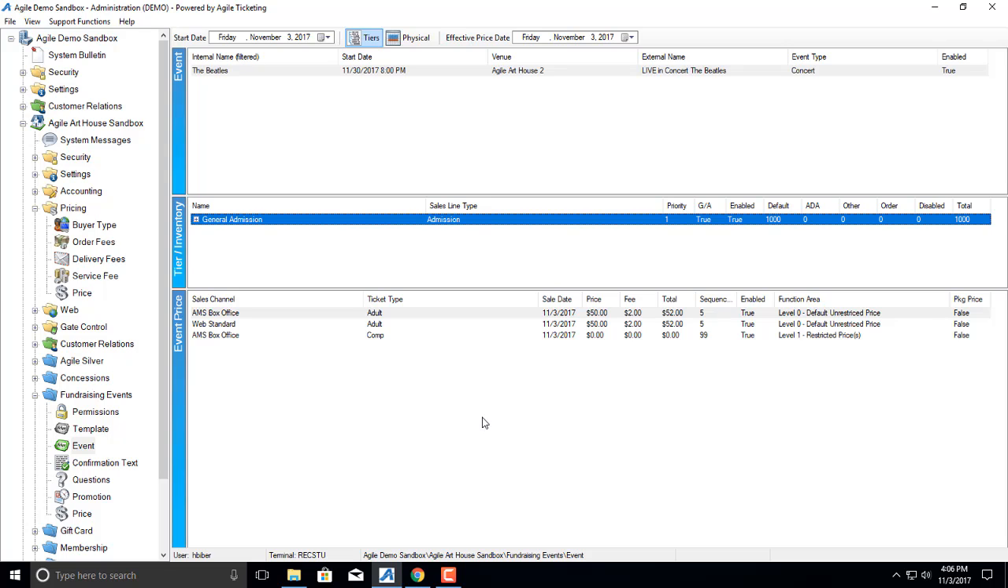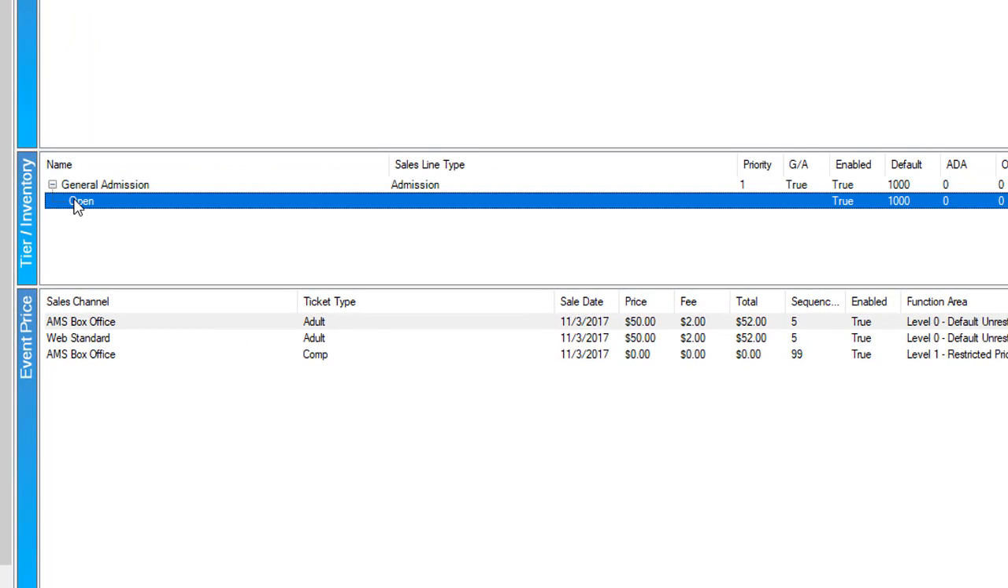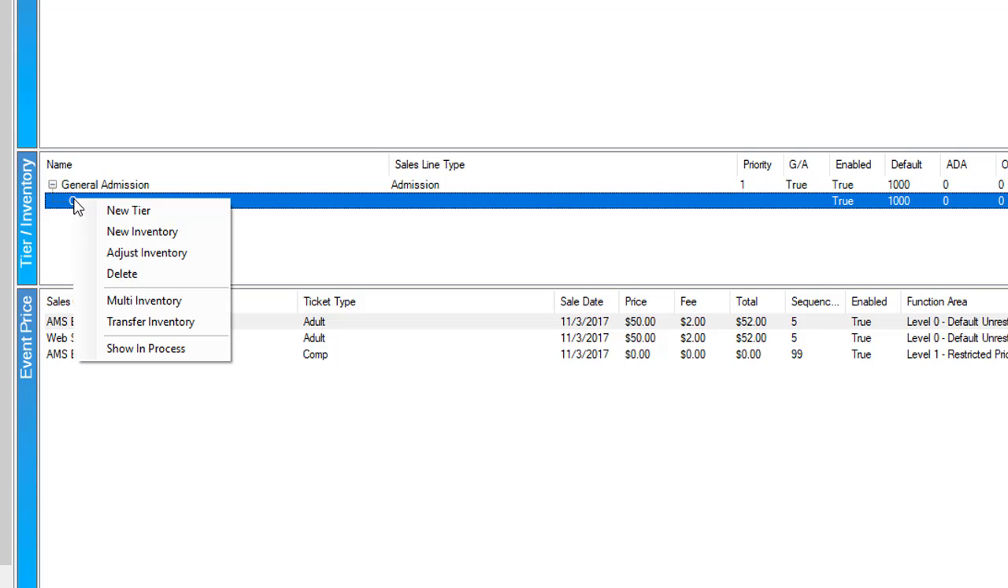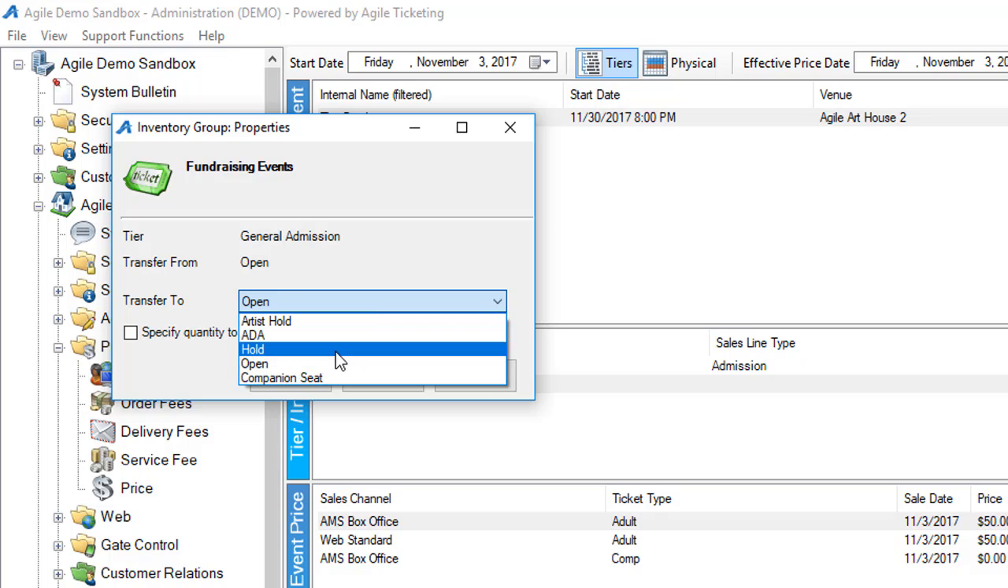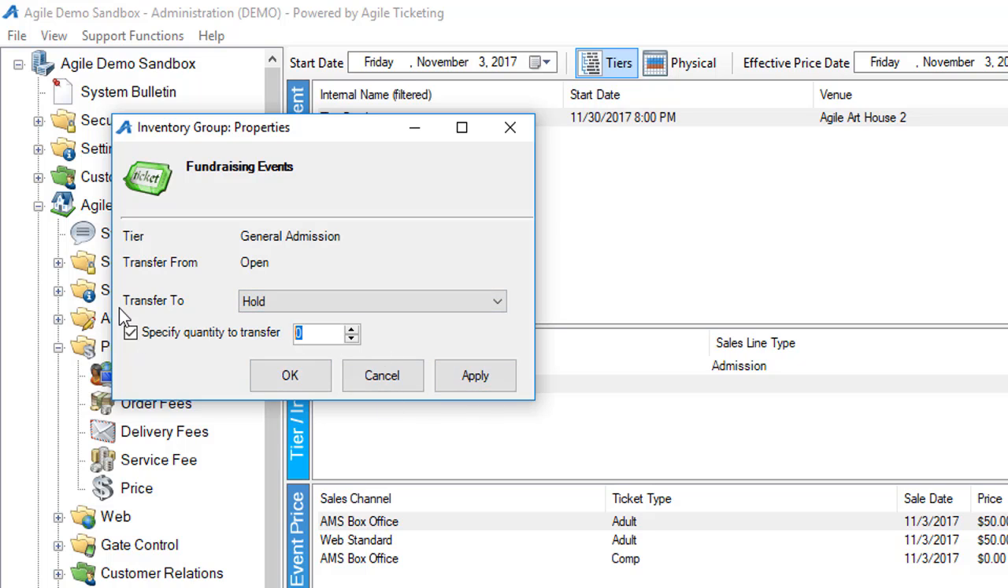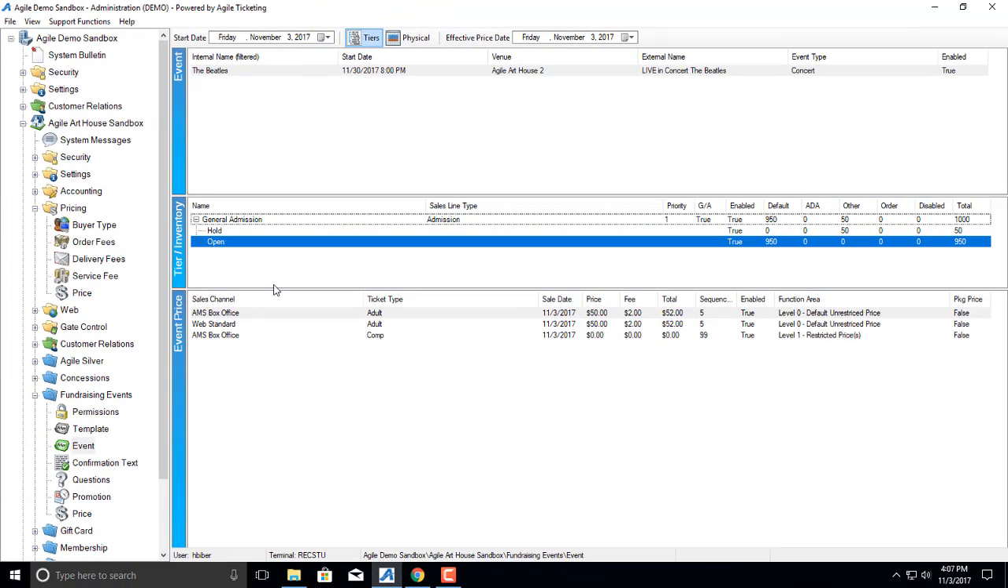The only other thing that you might need to do on any of these events is you may need to place tickets on hold. So I'm going to go ahead and right click on this open inventory, and I'm going to transfer inventory from open to hold, and I'm only going to put 50 tickets. So this allows me to have some tickets on backup that the general public does not have access to, but I have access to in the back office for artist holds, trouble seats, any of those kind of things that we need.